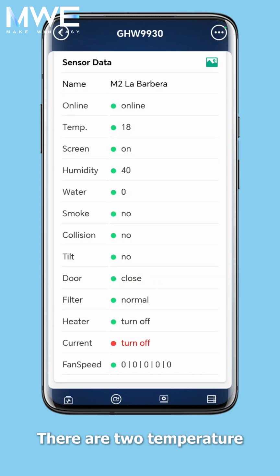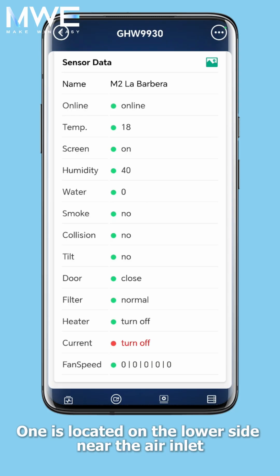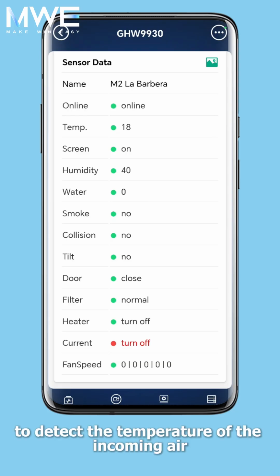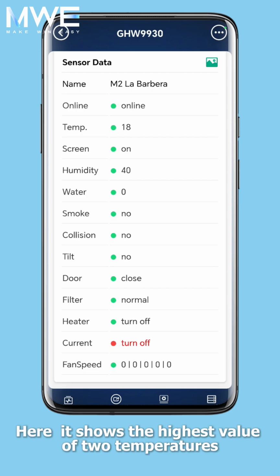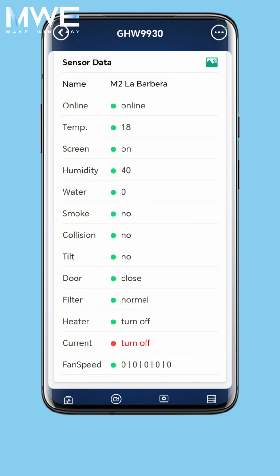There are two temperature sensors installed in the device. One is located on the lower side near the air inlet to detect the temperature of the incoming air, and the other is located on the top side of the screen. Here, it shows the highest value of two temperatures.